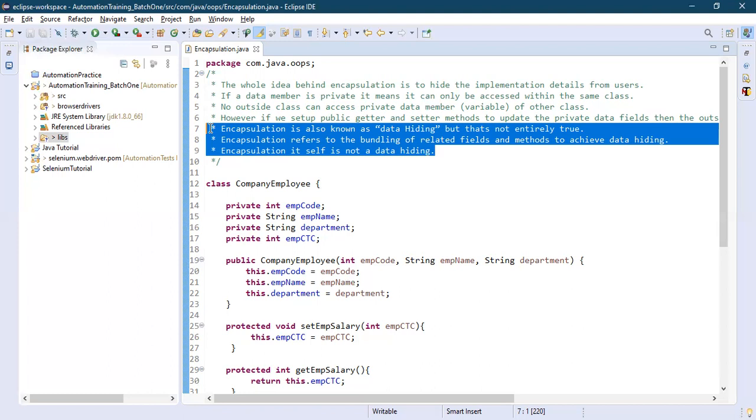In each company we have a system to store the employee details, right? This is one of the classes I have written, CompanyEmployee, in which employee details are being stored. It includes everything: employee code, employee name, department, and the employee CTC, right?